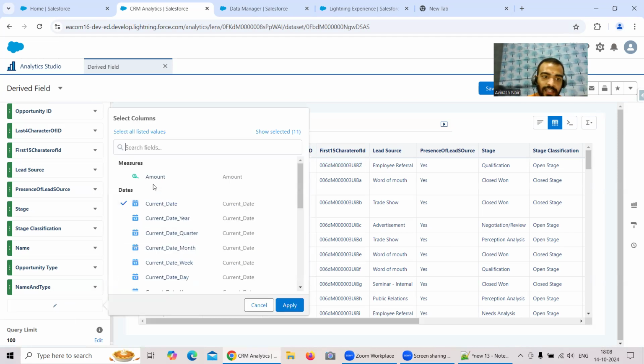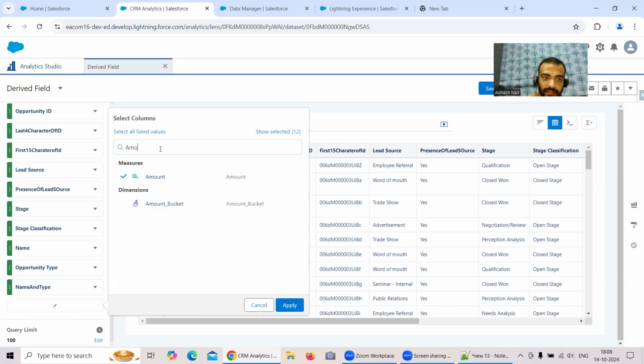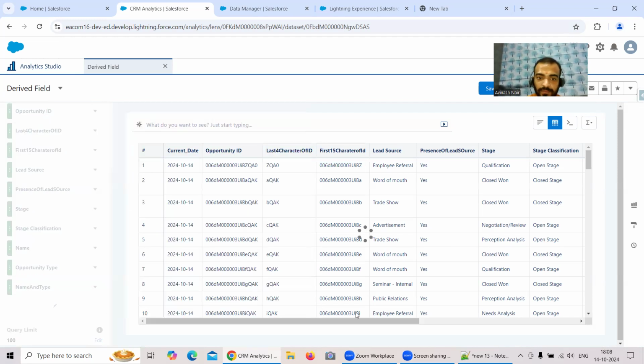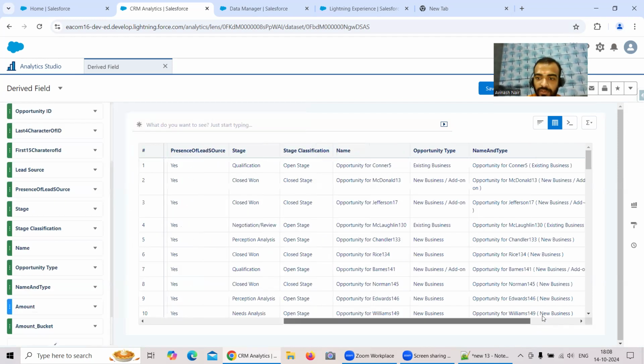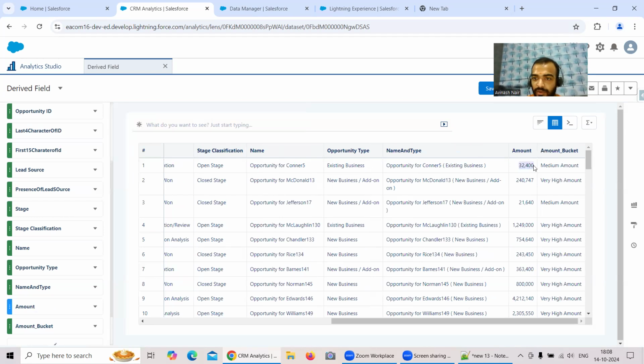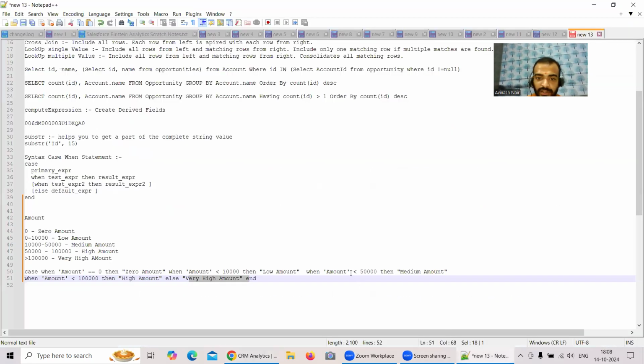Then the next field which we created is amount. So firstly, let me bring the amount and then again, let me bring the amount bucket. Now, if you see over here, you see 32,400, right? So 32,400 is coming as medium amount because it is less than 50,000. It will not show you as high amount, although it's less than 1 lakh. But as I told you, it's checking this condition first, then it's going to the next part. That's why it's shown as medium amount.